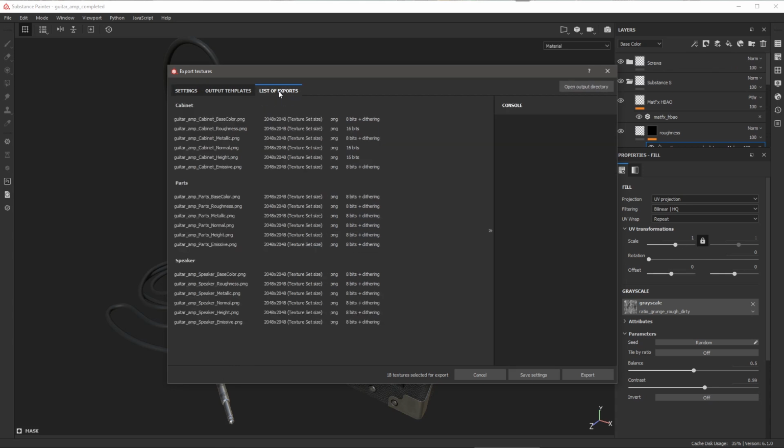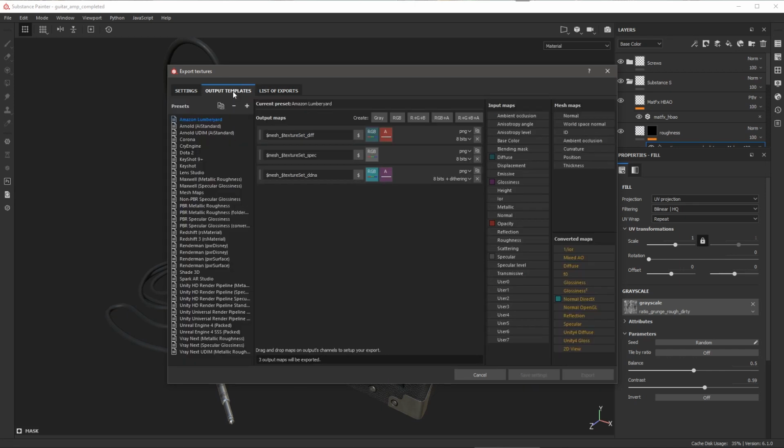And here, if I come over to my list of exports, I can get a further snapshot of everything. I can look at each texture set and I can see the display of outputs. Here we can see that my normal, height, and roughness are being overridden to use this 16-bit output. Now, if we jump back over here to our output templates, you'll see that we've updated several of our presets. Again, you can always make your own custom presets if you like.